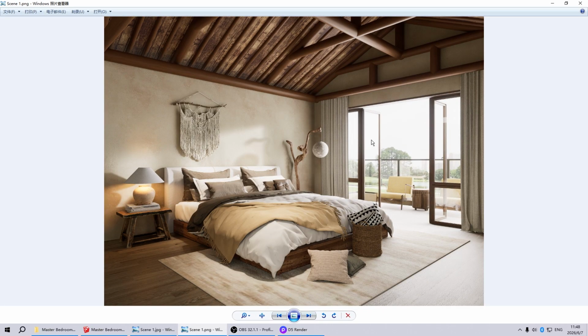Okay, this is our final rendering. Maybe the whole image is a little saturated. We can lower the white balance.